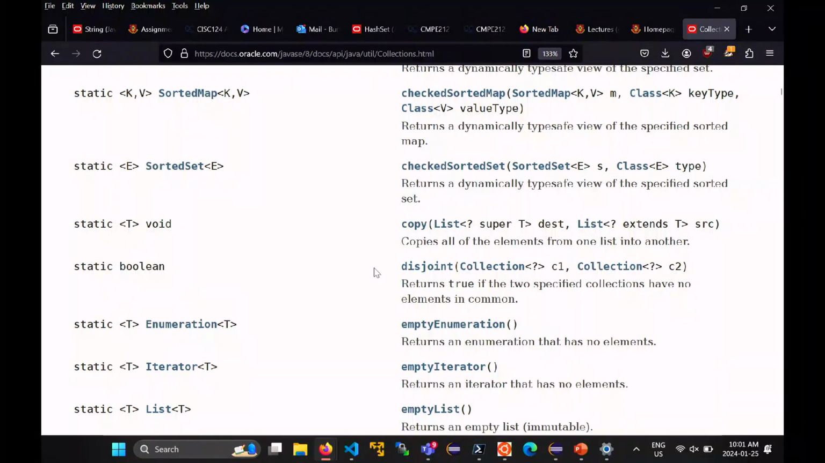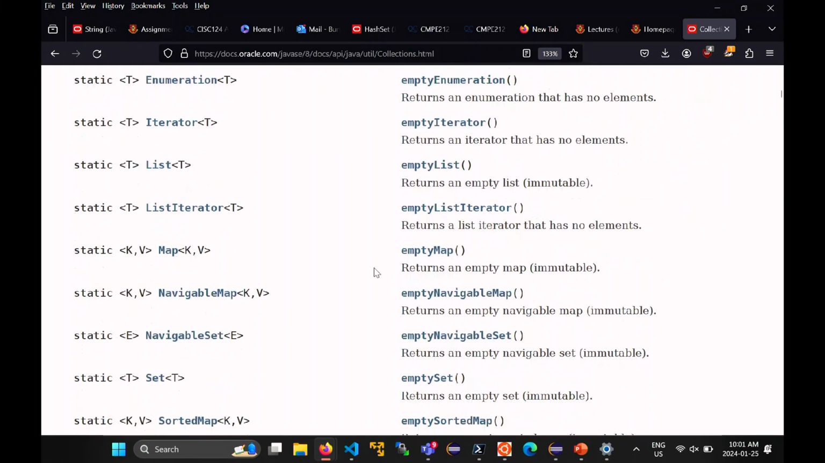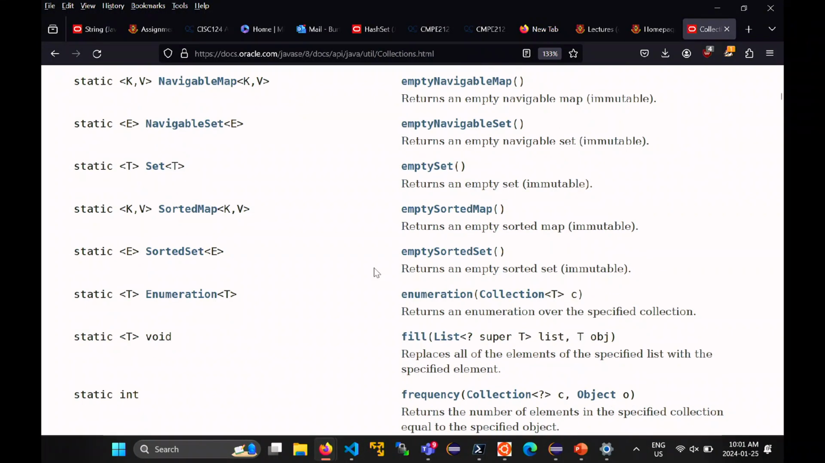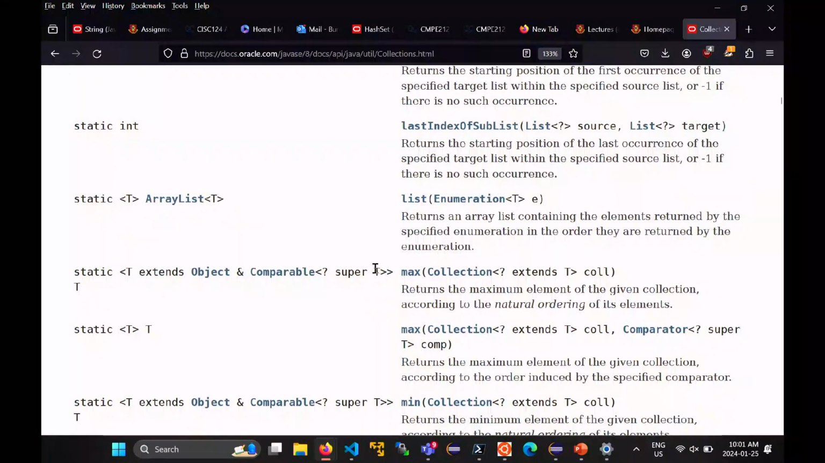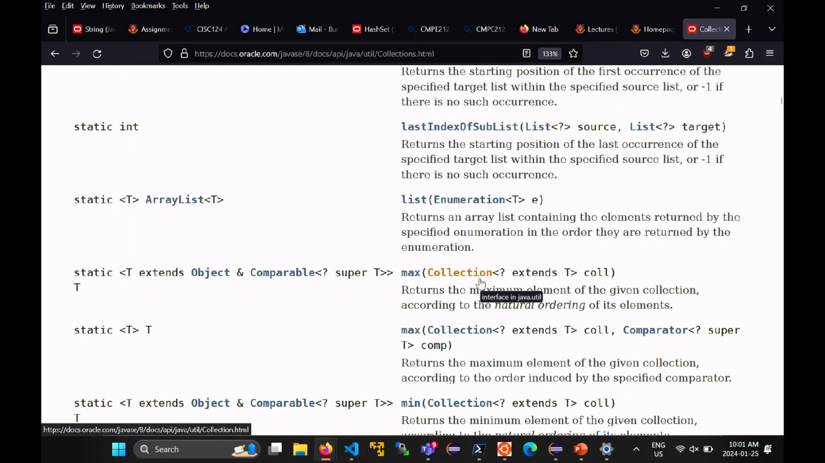So there's a bunch of these methods. A lot of these methods are list specific, but not all of them are. Anywhere it says collection, you can pass in any kind of collection that you want. Max will find the maximum element in a list or a set, or any other kind of collection.